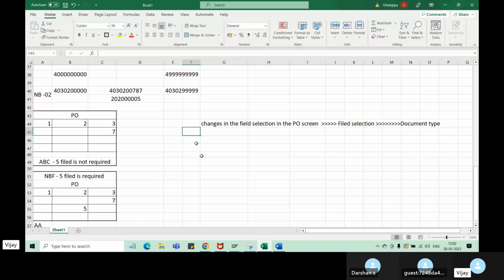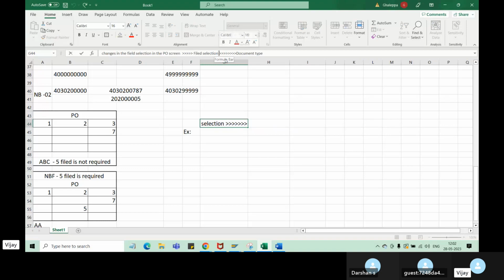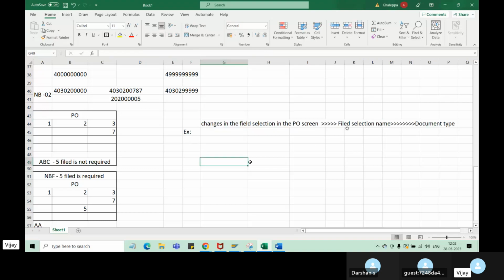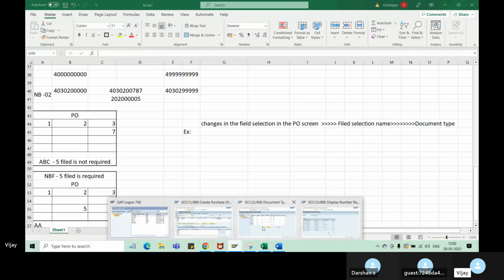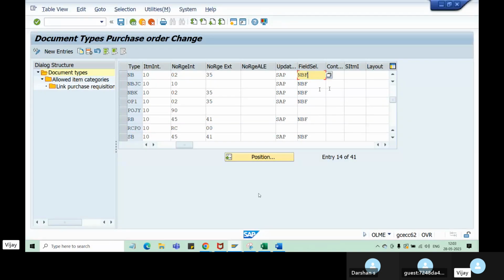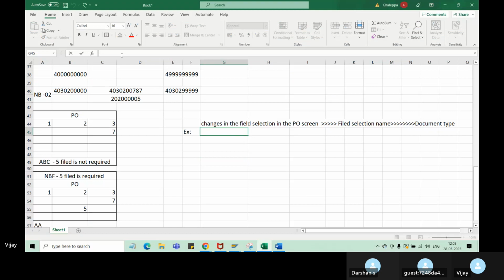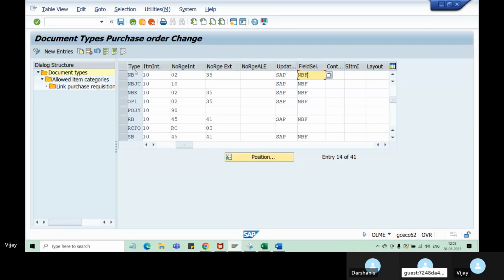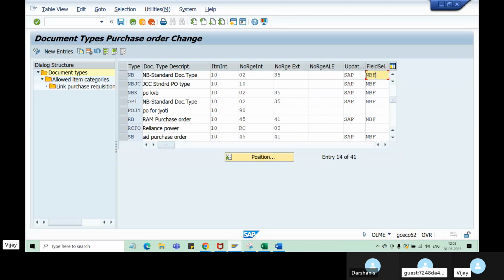Now, for example, you tell me the standard. You compare this, and tell me which is the field selection name. In standard, what is the field selection name? What is the standard here? NBF. Yes, NBF. This NBF field selection name is mapped to which document type? What is this document? External, sir? What external? That is not the question of external. I am asking you NB.